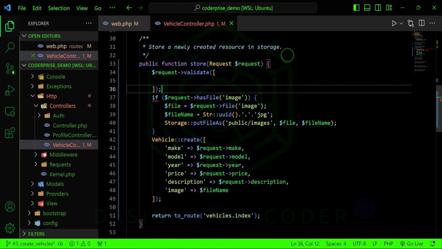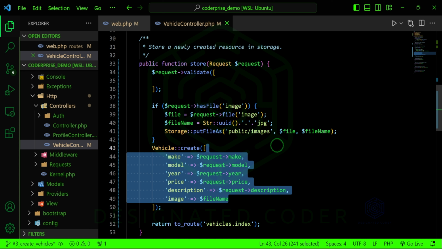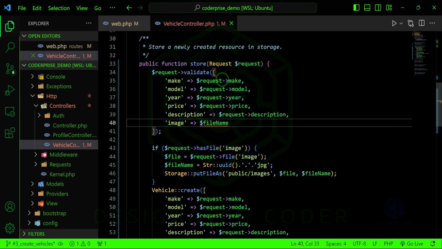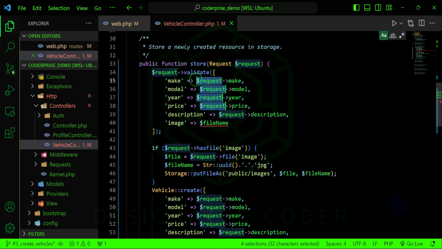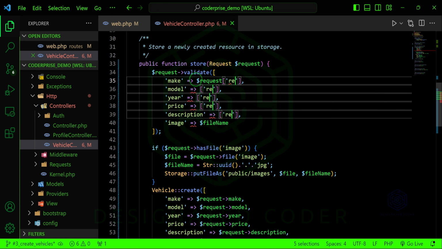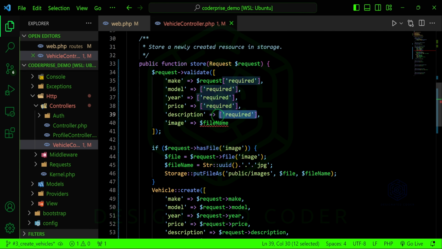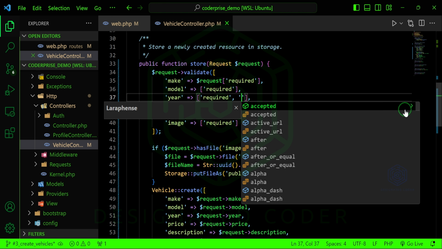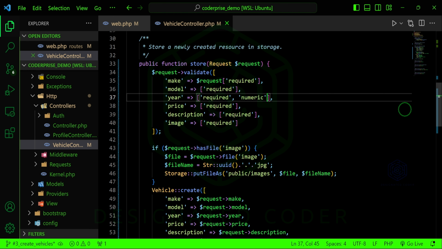This is going to be an array. Easily, I'm just going to grab these. I'm going to highlight these. This one really is just that they're going to be required. Grab this and do the same thing for the image. Now the year is not only going to be required, it's also going to be numeric.